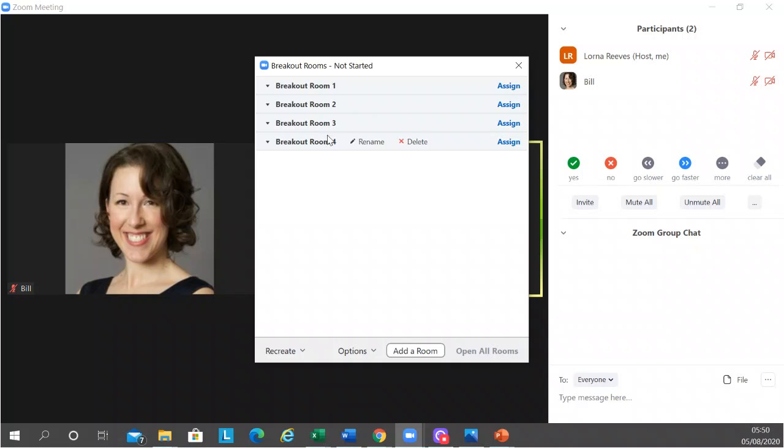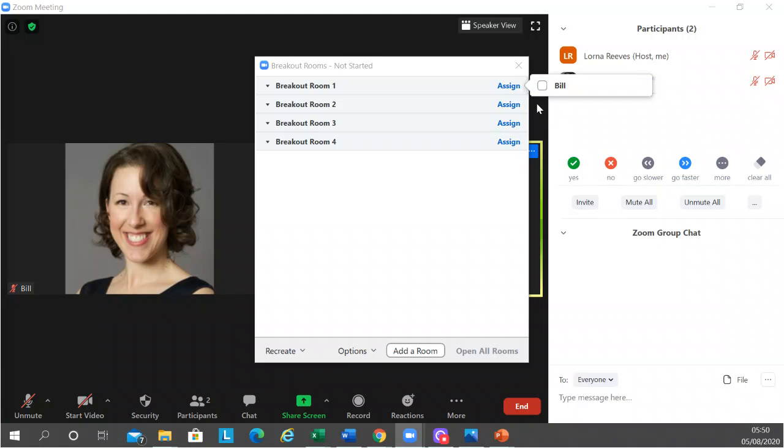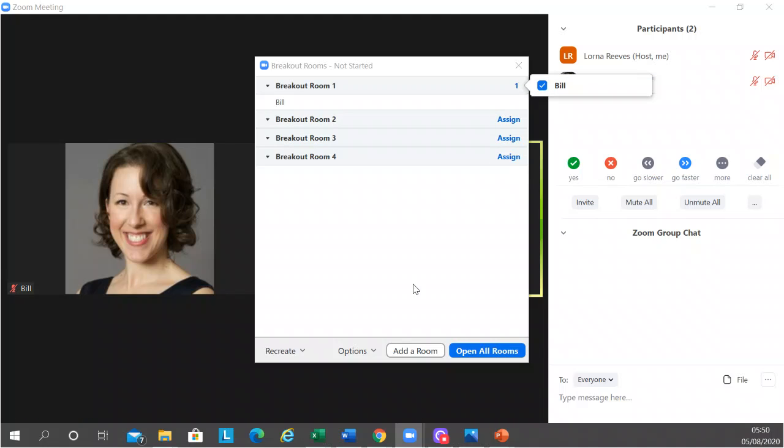So in here you'll see all of your rooms, but they've got no one in them at the moment. And what we want to do is click here, and we can tick box. So if you have 50 people in the room, you'll have a long list. We can tick and assign people to each room. Now you can never assign yourself because you are the host, so you just assign others that are in the room with you.